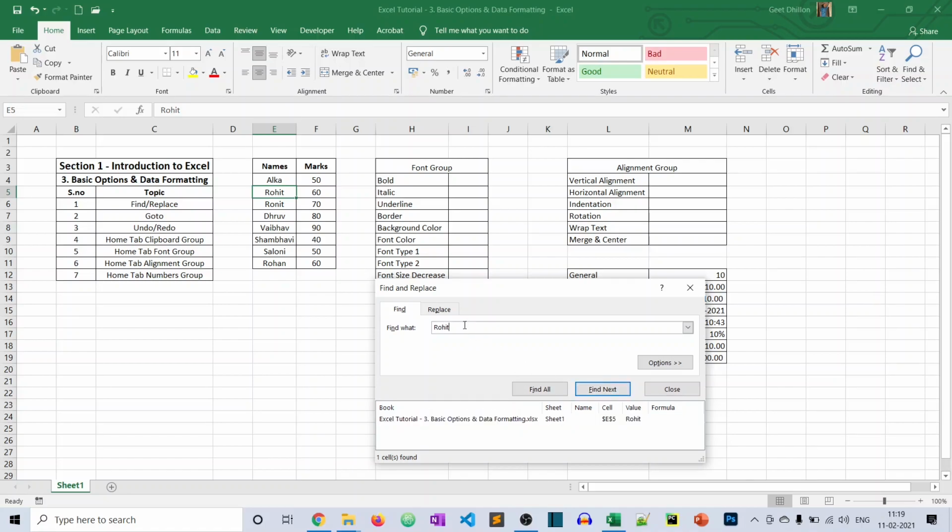Since it's just a single appearance, but what it does is it goes one by one. Suppose we had 3 or 4 occurrences of Rohit, it would have gone step by step, through the first appearance, then the second appearance, and the third appearance. And find all will show all of them. If there are 4 Rohits, it will show all the 4 Rohits, and that is the difference between find all and find next.